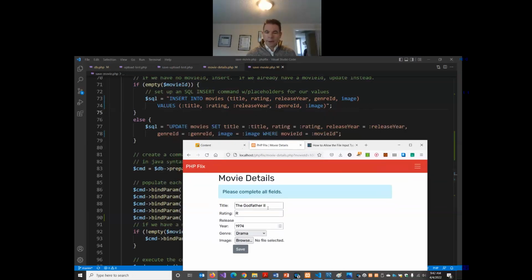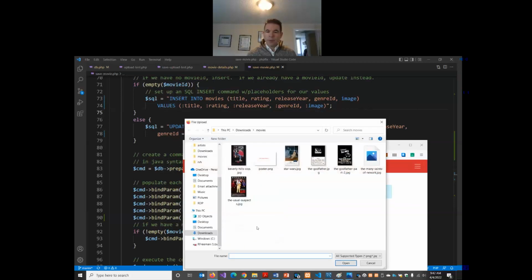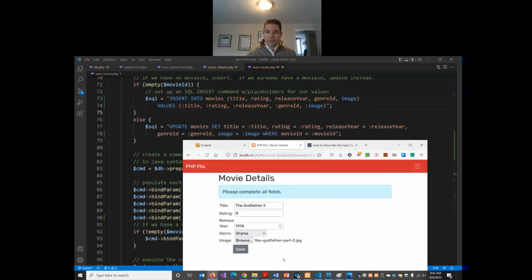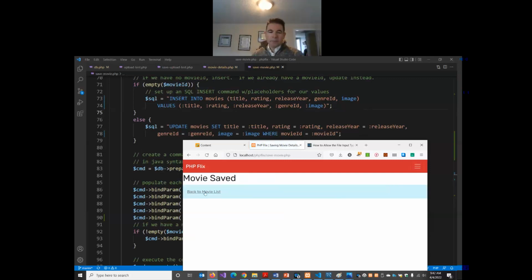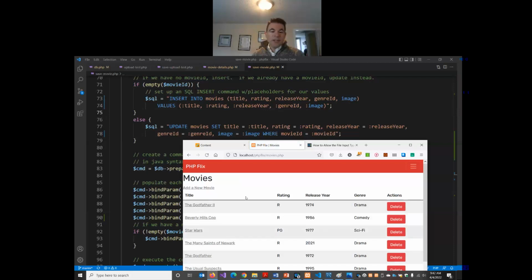So now I've got The Godfather 2. My movie poster for that is here, The Godfather Part 2. It's this all black poster. So I'm going to see when I save and update, we don't see the movie poster yet. We will add those. The whole point of uploading them is so that the movie posters show in our site.